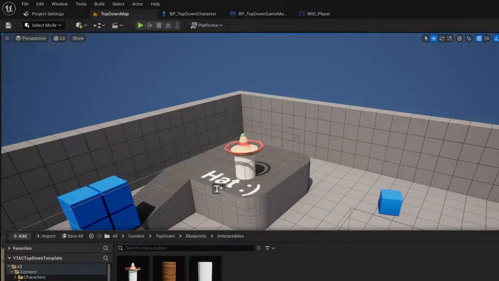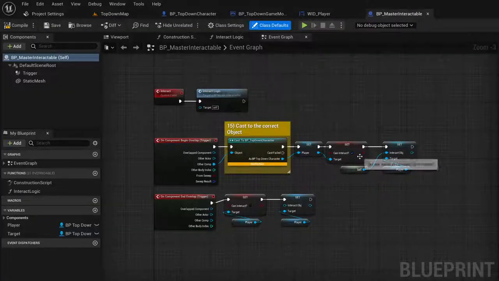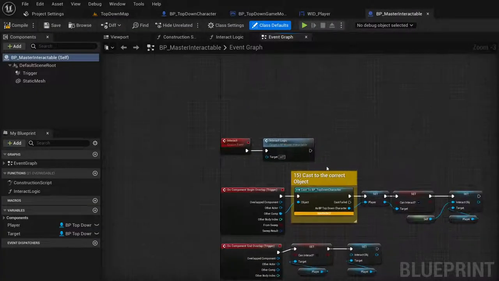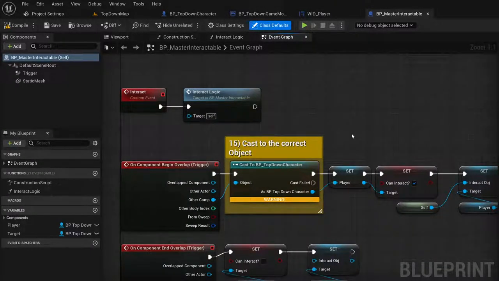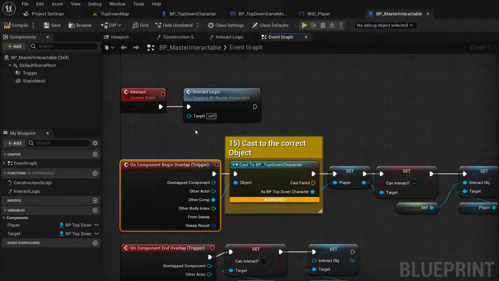And if you'll see here, that's what we've done. We have the sombrero and the wood being child classes of the master interactable. The problem actually lies within the master interactable, so neither of these power-ups are working at the moment. So we're going to open up the logic for the master interactable, and you'll see I have commented where the problem lies. If you remember back when I talked about the three default event nodes, this is one of them. This is onBeginOverlap.